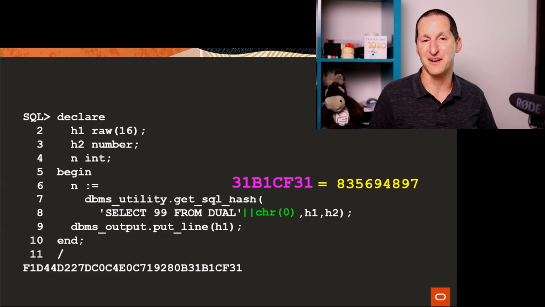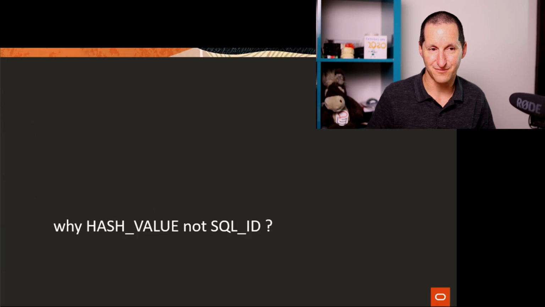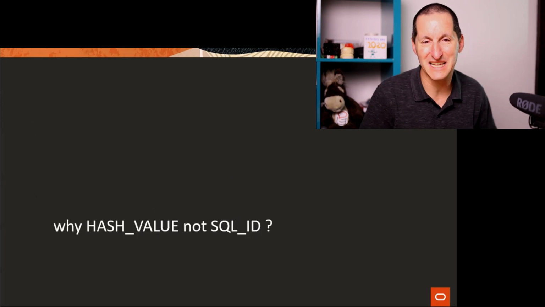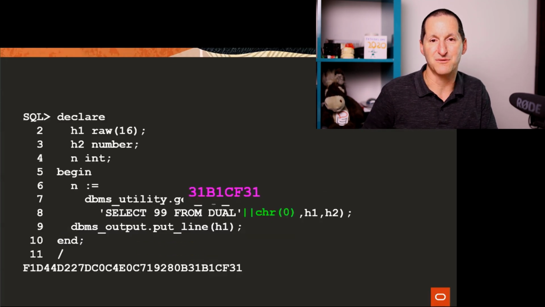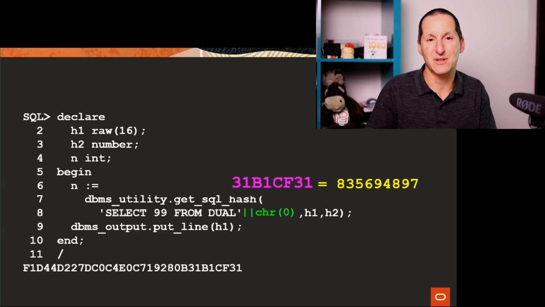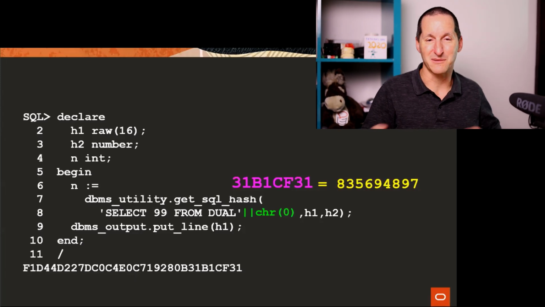You can now get it out of SQL once you've executed your SQL. Now, why am I saying the hash value, and not the SQL ID? Because you can actually derive the SQL ID out of this. The SQL ID is actually the leading, I think, 16 bytes, the leading 128 bits, might be 8. And you take that, you convert it to base 32 using a bit of a cryptic thing.